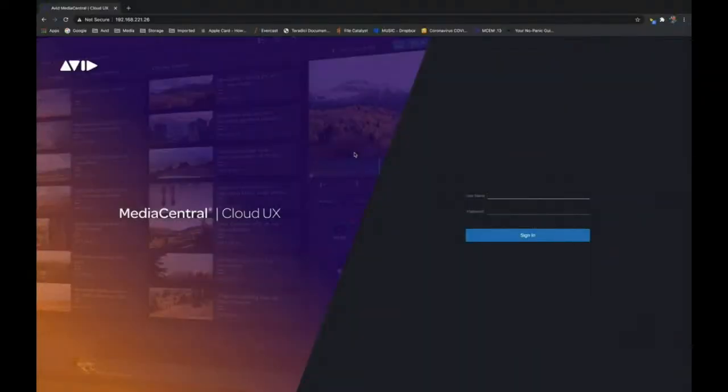We're going to start out with the MediaCentral Editorial Management web interface. So I'm logging into MediaCentral Editorial Management remotely. I'm logging into a system in Burlington, Massachusetts. I'm in Los Angeles.